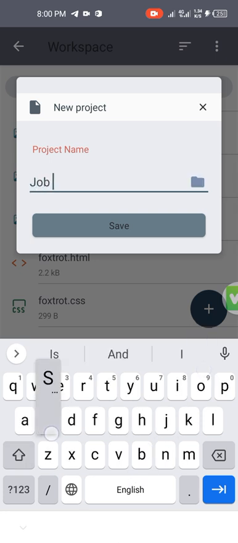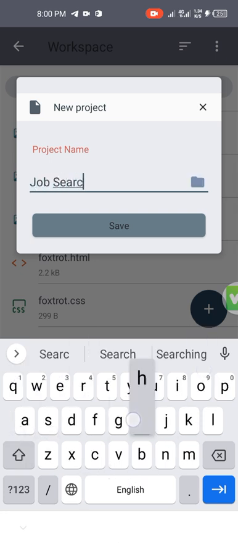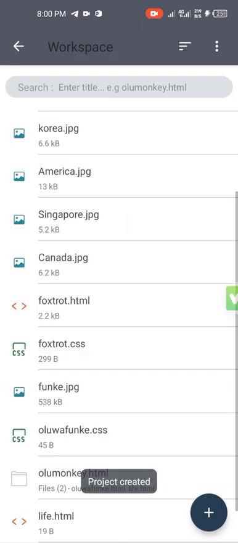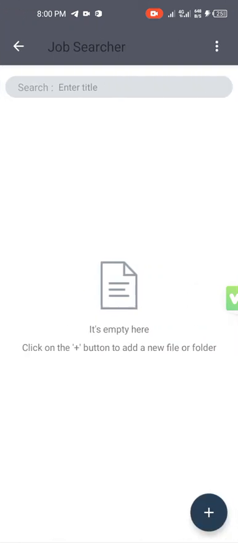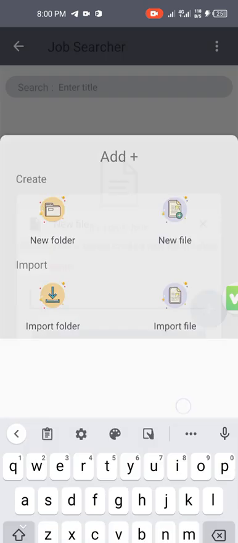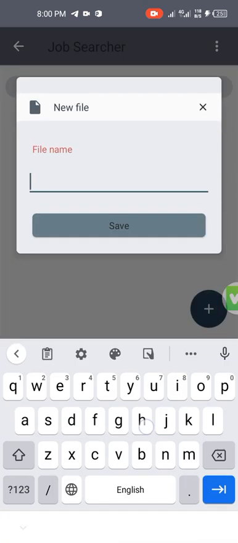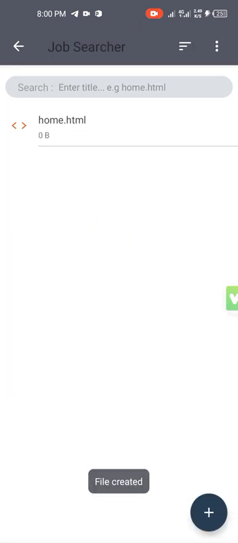So I think we're doing a job searcher project. I save that. Okay, so I click the job searcher, it opens it. Inside of it, I click this create button again, so I can now create a new file such as home.html. You can see this logo just like we have on VS Code, and I save.